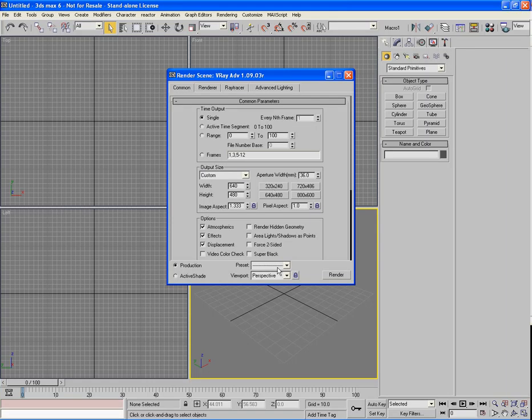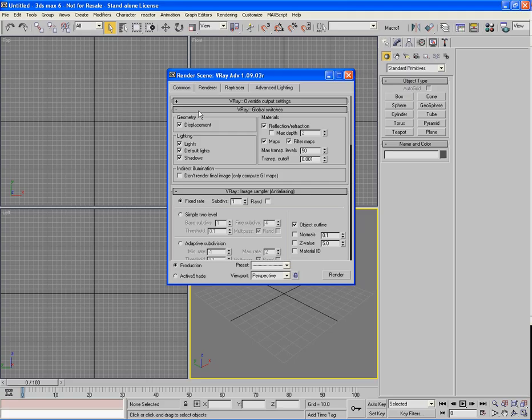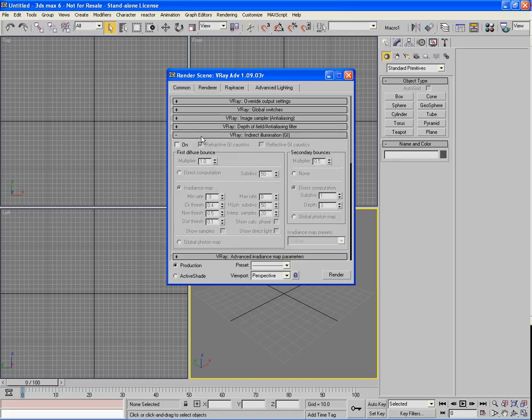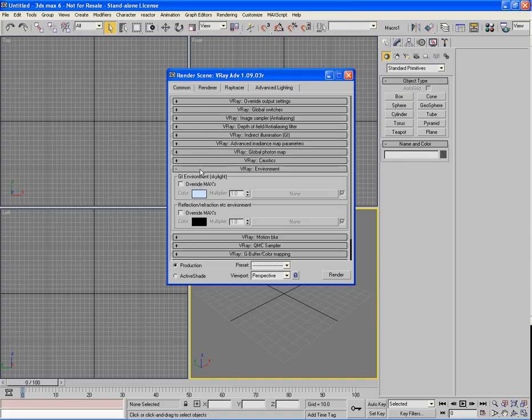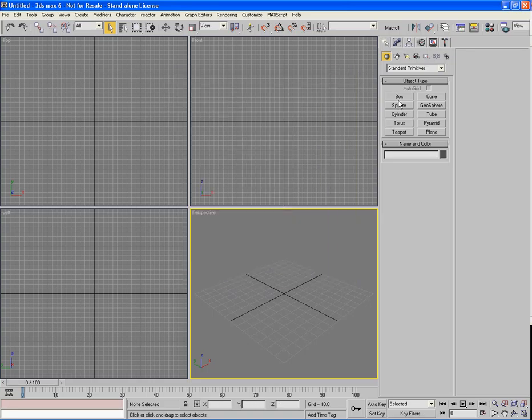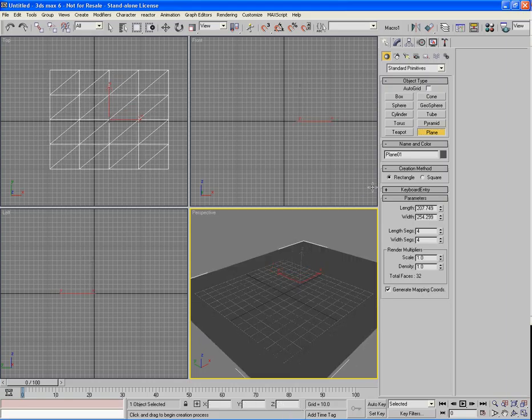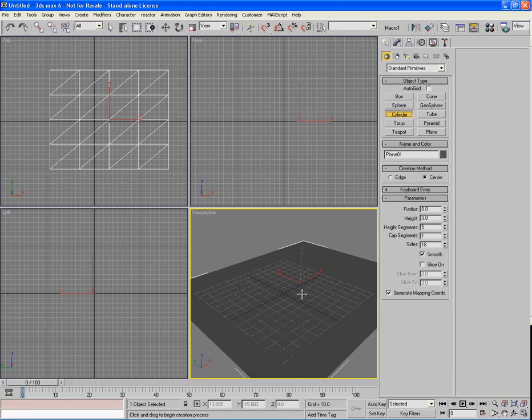Now I'm going to make sure I've got my VRay renderer on. And I have, because I had it on before, so it's going to be on anyway. Close all these down. Now, first thing I'm going to do is build a plane. Then I'm going to build a cylinder, just here.